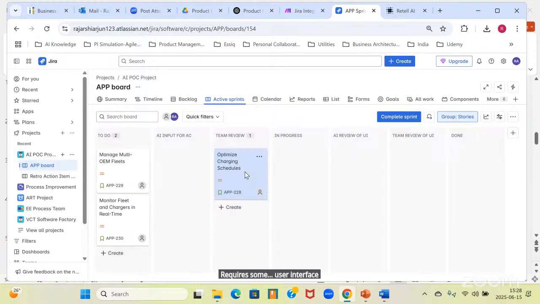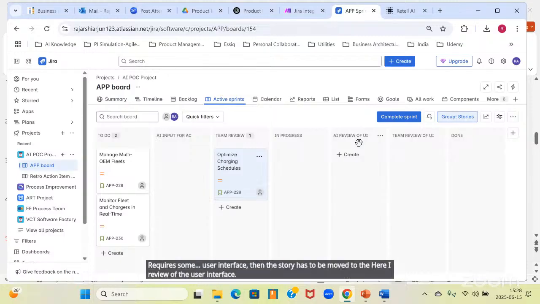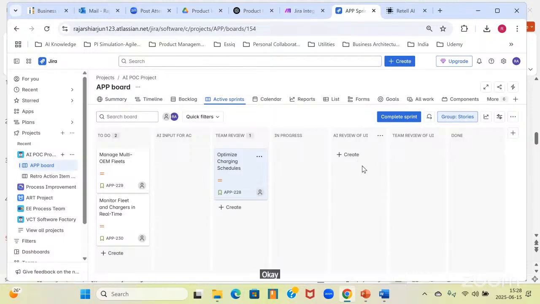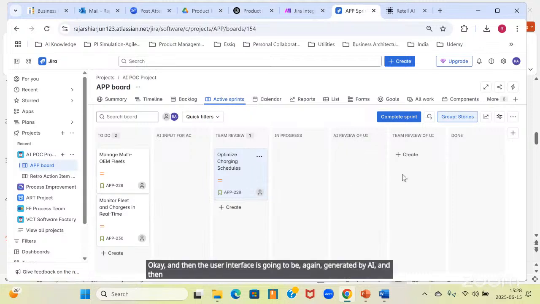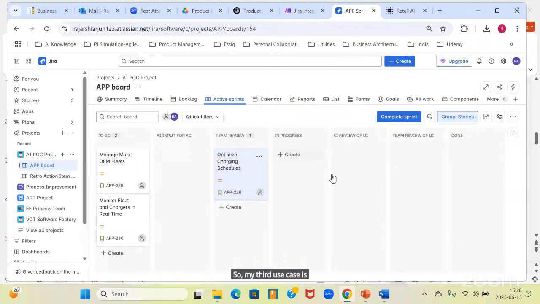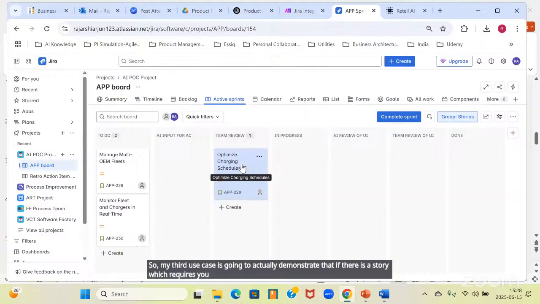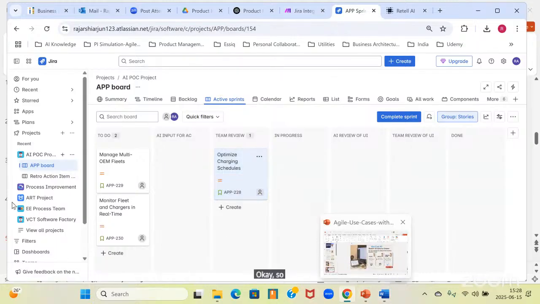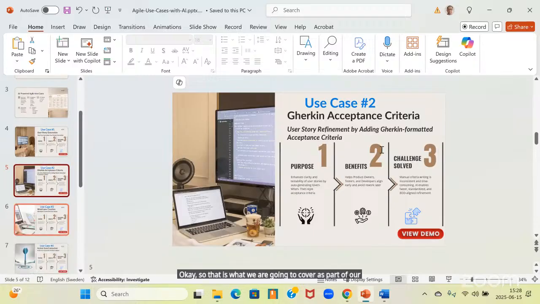And then, if this story, for example, requires some user interface, then the story has to be moved to the AI review of the user interface. The user interface is then again generated by AI, and then it goes to the team to review the user interface. My third use case is going to demonstrate that if there is a story which requires you to have some user interface, how can AI help you to do that? That is what we are going to cover as part of our third use case.